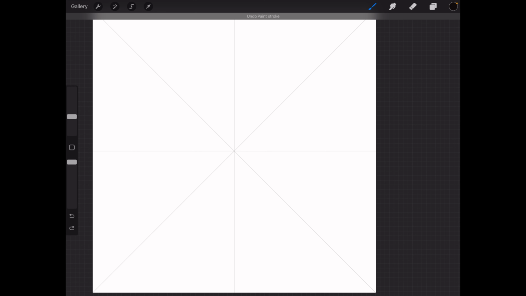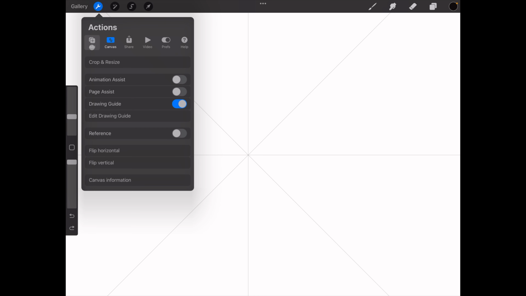Draw by that line, mirror on that side. So the way I try to make more intricate mandalas is I insert my own grid and then kind of work from there. So I'm going to do that real quick. I go up to the wrench again, actions, and then go to add.